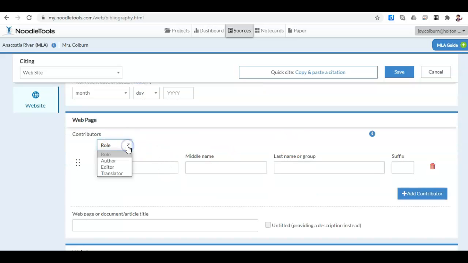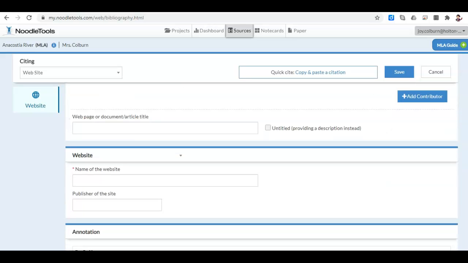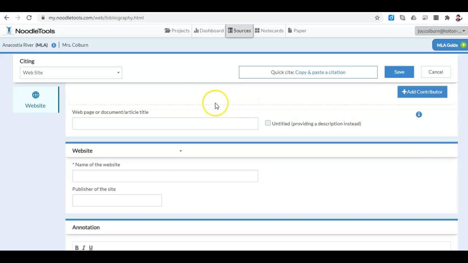Contributors. What they mean here is if you have an author, editor, or translator listed, and you want to include that if you at all can. And then the next thing we're going to do is talk about this distinction. Web page or document article title or the name of the website. This can be a little trickier, so we're going to take a second and delve into this more.